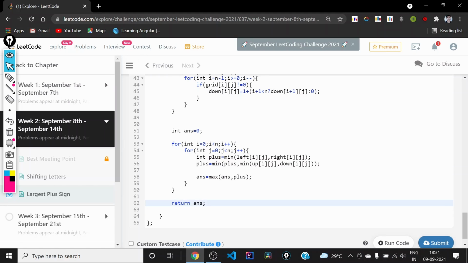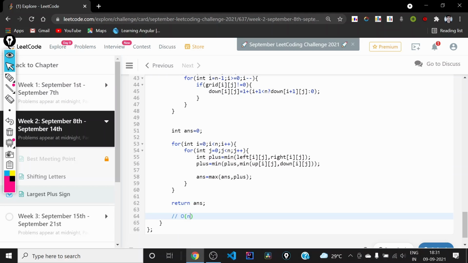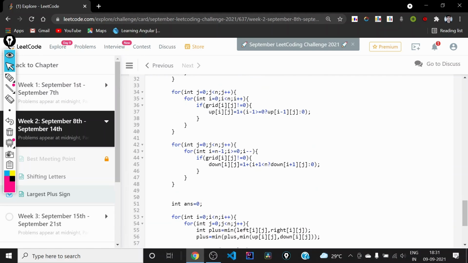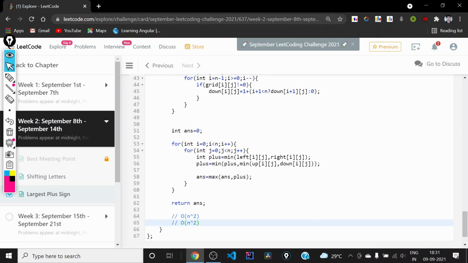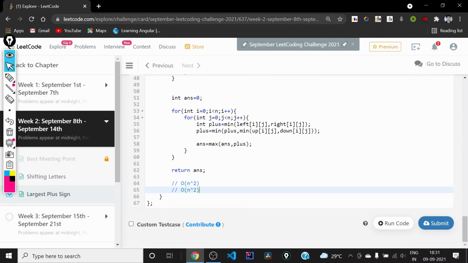So we can return the answer. The overall time complexity is order n squared, and space complexity is also order n squared, because we are using these n squared grids. They are in fact 5 grids, so basically it is 5 into n squared. So we can ignore the constants.